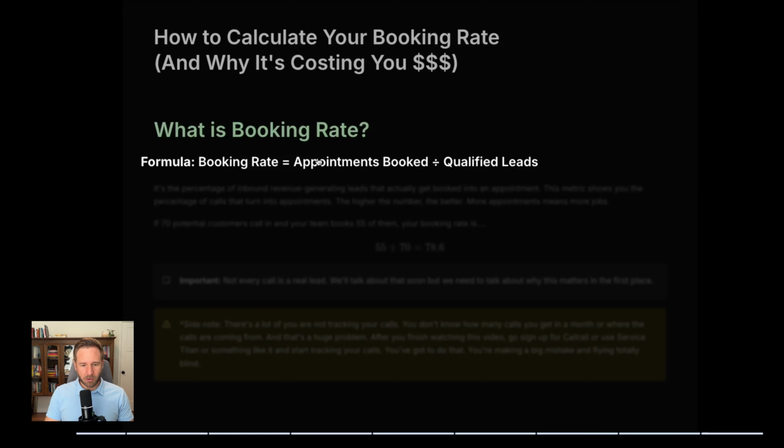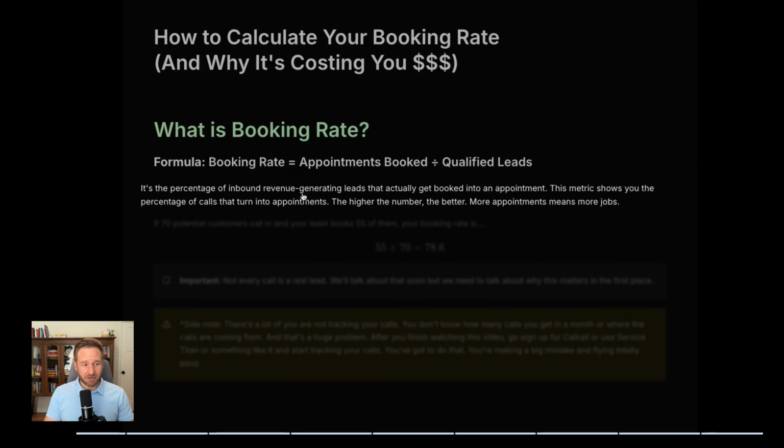It is appointments booked divided by qualified leads. It's the percentage of revenue generated leads that turn into a booked appointment. So this metric shows you how many calls and form fills and everything is actually turning into appointments. The higher the percentage, the higher the number, the better. More appointments obviously means more jobs.